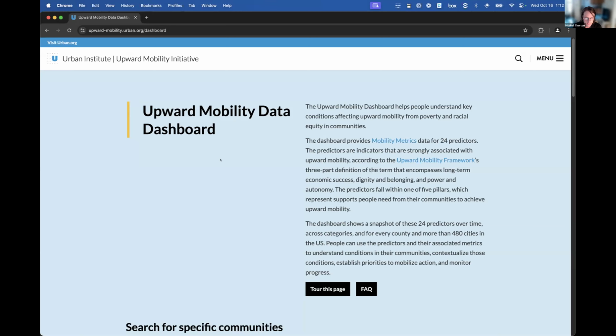Right at the top of the screen here, we have a button for FAQs, as well as an option to tour this page, which gives new users an overview of how to use this dashboard. Let's click through the tutorial together so we can learn about both ways of jumping into the data.